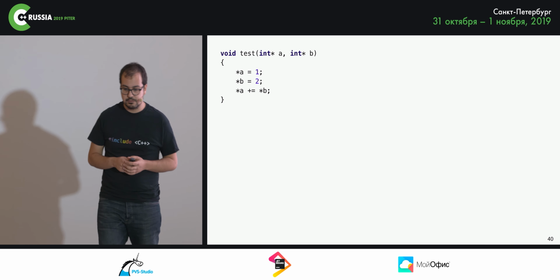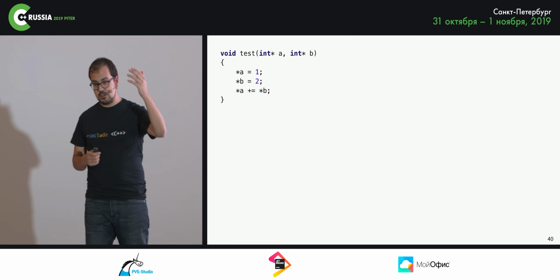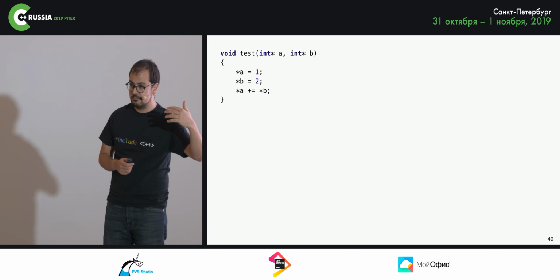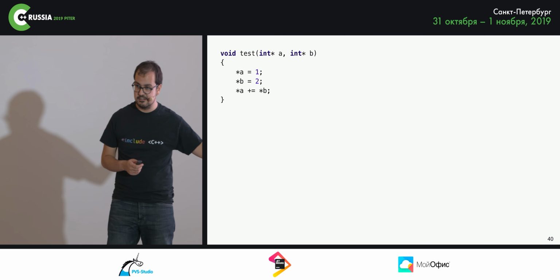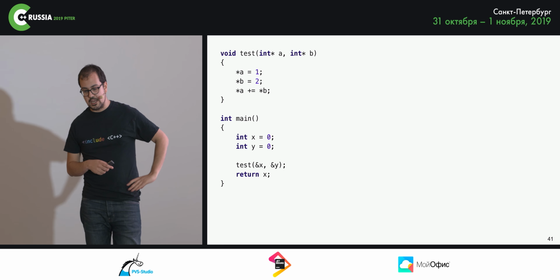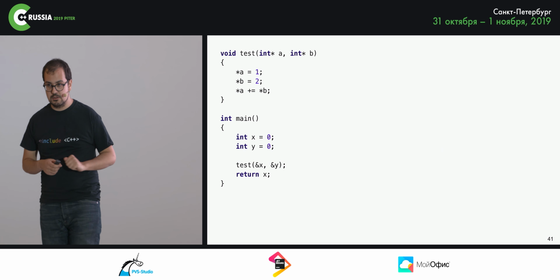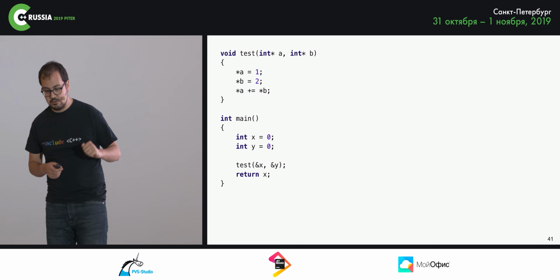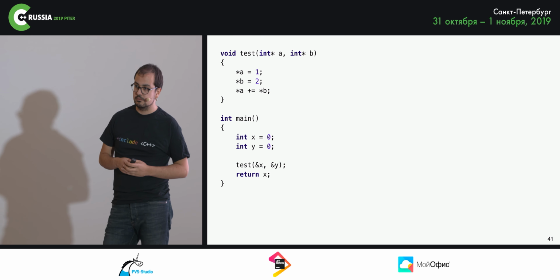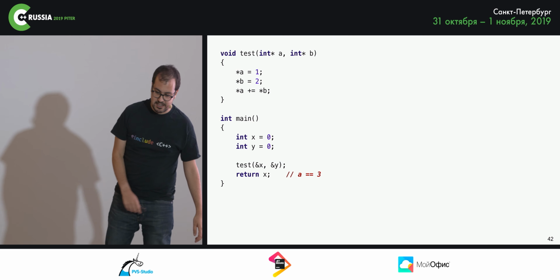So here we have a function. It takes 2 pointers, 2 integers. It sets the first one to 1, it sets the second one to 2, and then it adds the second to the first. Okay? Very, very easy, right? Let's call this function. Okay, so we have 2 integers, and then we are passing pointers to these integers to this function, and we return x. What is this program going to return? 3. Okay, you're very good. Okay, cool. This is very easy stuff.